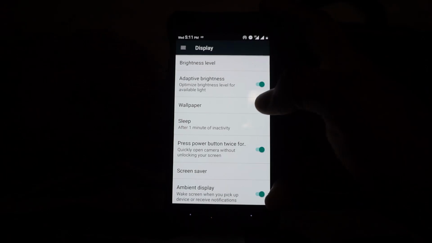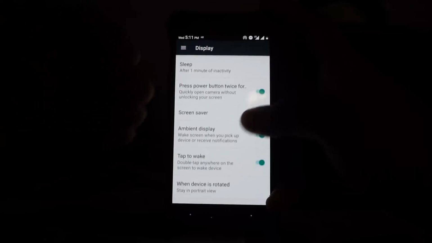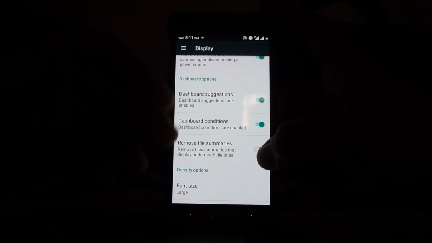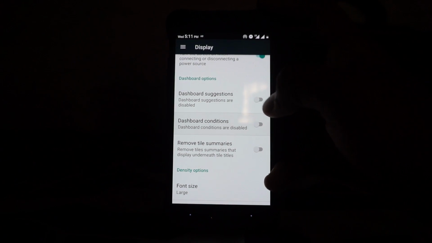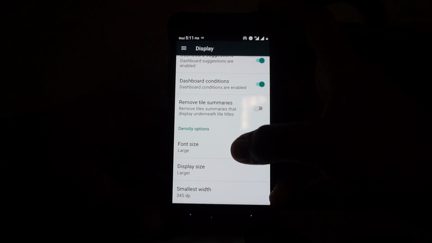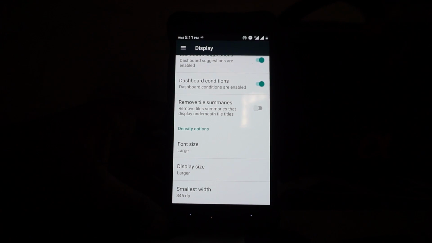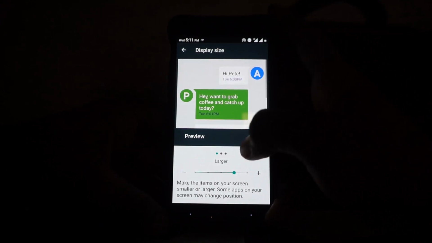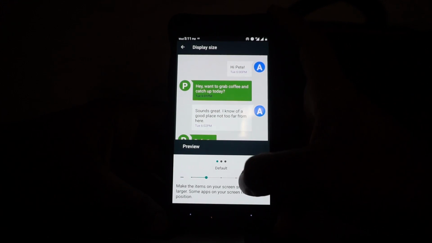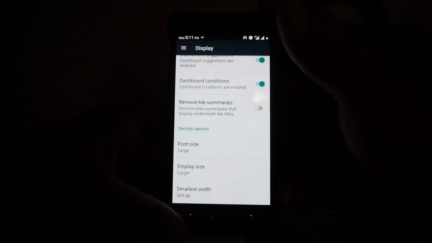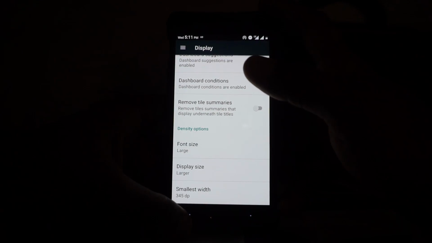Now in the other stuff, almost everything is basically what you would expect out of any other Nougat based CM ROM. So you do have dashboard suggestion, remove tiles, you can actually enable or disable these, and that is pretty amazing. Font size and display size is available, and I really appreciate that. Now, something in the display size is that this is the default display size, and in the normal Android version, this is the default size. So that is different, and that's just a DPI setting which you can customize.